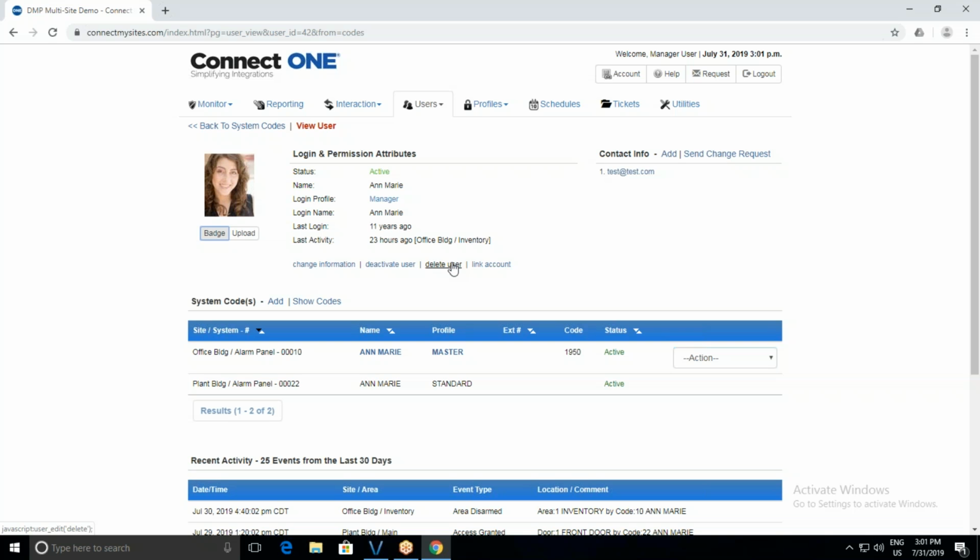Deactivating will essentially make the user no longer function. If they have a login, they won't be able to log in. If they have a code or a card on the system, that will temporarily not work while they're deactivated, but all their information will remain within the application with a status of inactive. And that way, if you'd like to reactivate the person at a later date, you can just choose activate and all their information is there already.